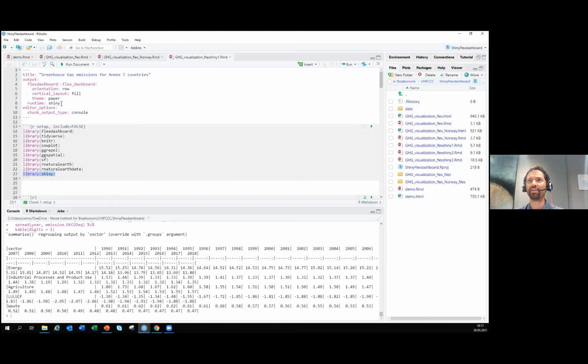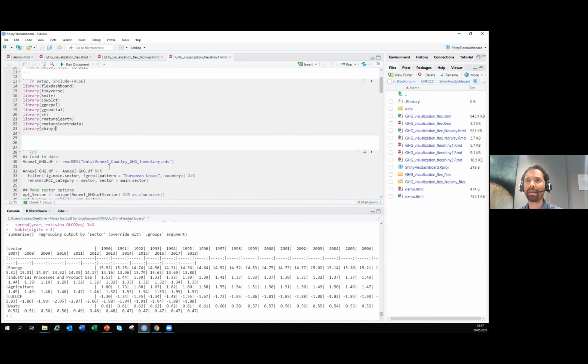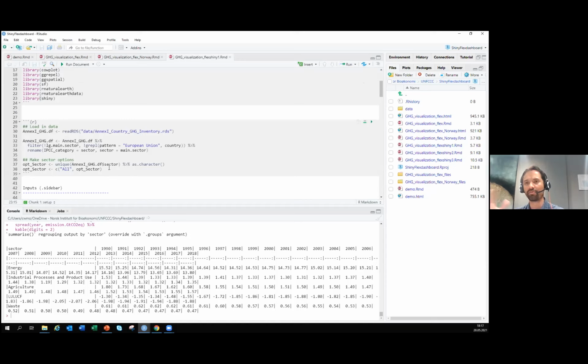It will no longer be a knitter, and you'll see that now it says run document. Now this is going to run like an active app that's on your computer. So the sharing possibilities are not there in that sense, unless you have it over the web on a Shiny server.